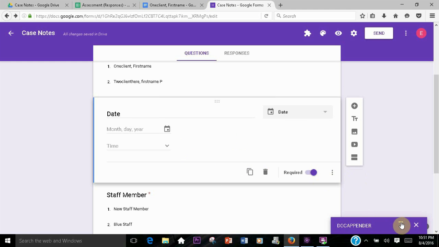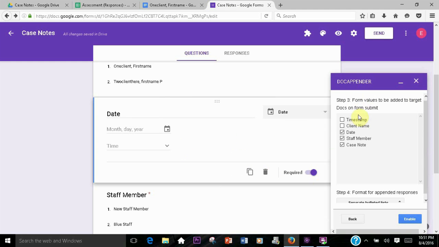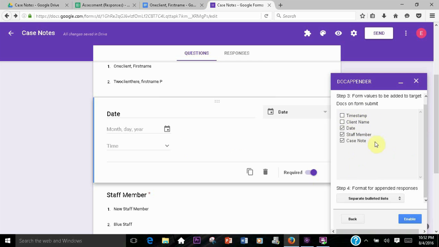Now under Doc Appender, go back up, and we don't need the timestamp, we don't need the client name included in the client plan sheet, or I should say the client case plan sheet. We will use these three to designate a new case note for every client in their case plan sheet. The next thing we want to do is decide how we want it formatted. Now down here, there are 3 ways to format. There is separate bulleted list, separate vertical tables, and rows in a single horizontal table.